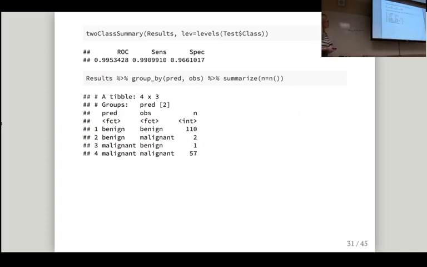So if we want to look at how we're doing with our classifications, we can make a confusion matrix. I didn't want to see the whole confusion matrix output, so I just made a quick 2x2 table of those results. I took the results data, grouped it by predicted and observed, and then summarized. This is the testing data. There are only 3 tumors that are misclassified in the testing data. So we're doing pretty well with this algorithm.